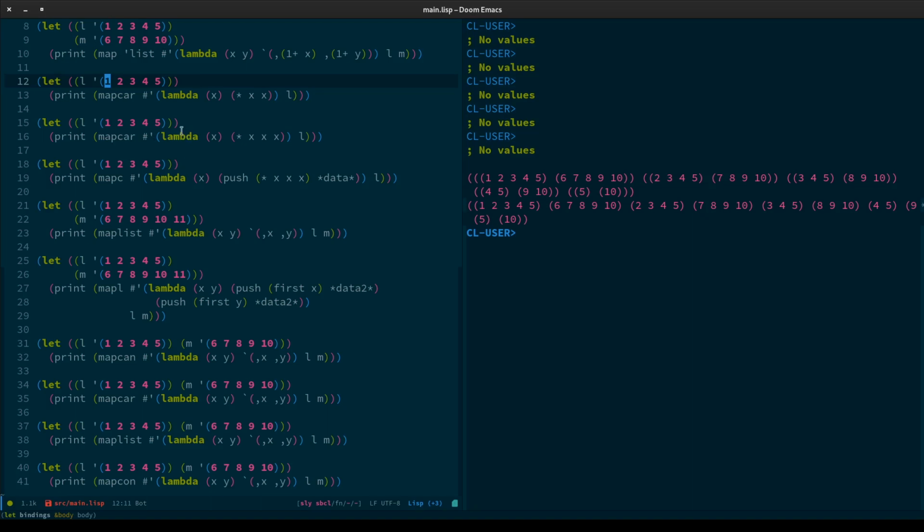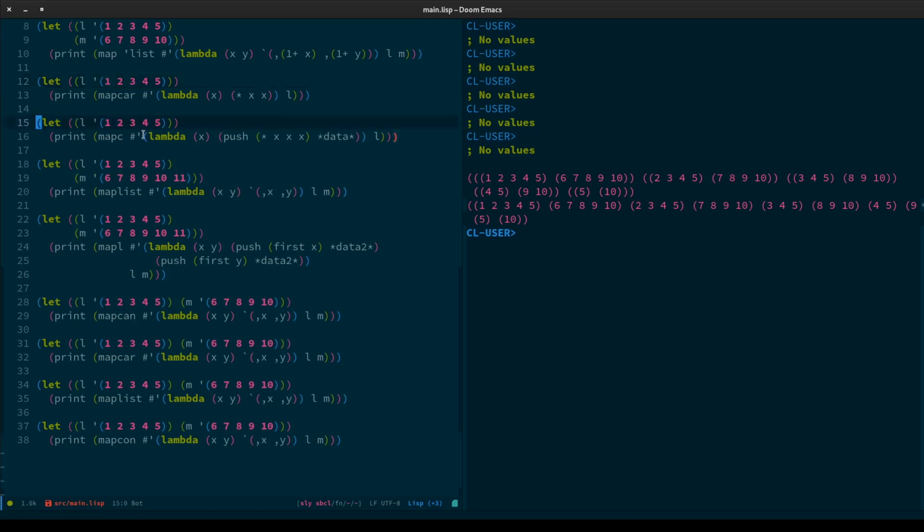This is just an example of cubing, so let's get rid of that just to keep things simple. Mapc is very similar to mapcar, but it just returns the first input list. It still runs all of this, so you might want to pass something in here. This might be useful if you're working with streams, for example, and you want to transform one stream and push it into another stream. You know, you're converting a file or something like that. That would be a perfectly valid use case.